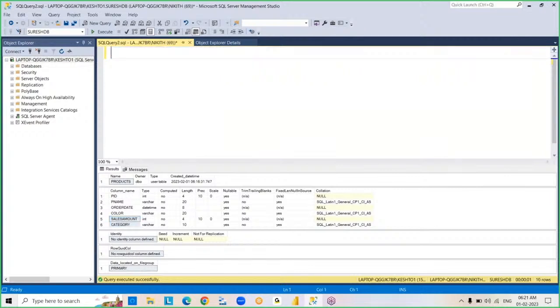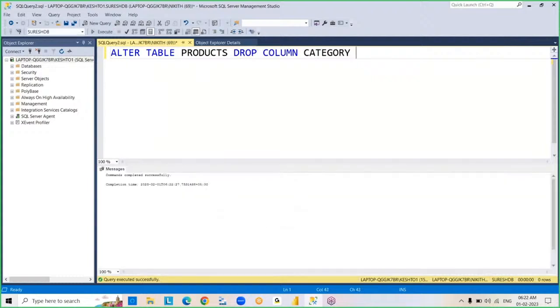In the same way, next scenario, I want to drop columns from the table. Suppose there is a category column. I want to delete only the category column from the table. Alter drop. See this: alter table products drop column category. Now that particular column, the category column, is dropped from the table.